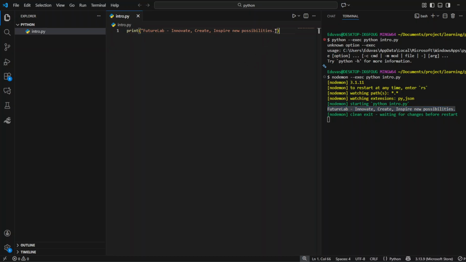So if I come here now and say Future Lab, baby steps to Python, right? It's a Python programming. Okay, so once I save, you can see it watches and restarts. Awesome, good. Isn't that cool? So this is what we will be using for the rest of this class.